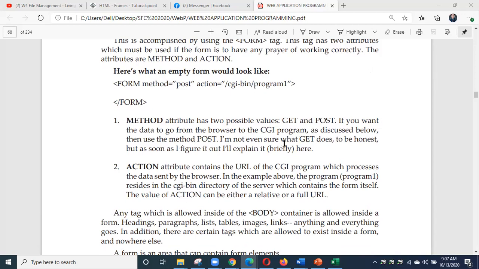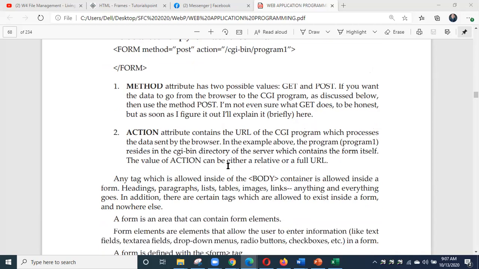I'm not even sure what get does, to be honest, but as soon as I figure it out, we'll explain it briefly here. For the action, you specify the back-end script ready to process your posted data. This attribute contains the URL of the CGI program which processes the data sent by the browser.